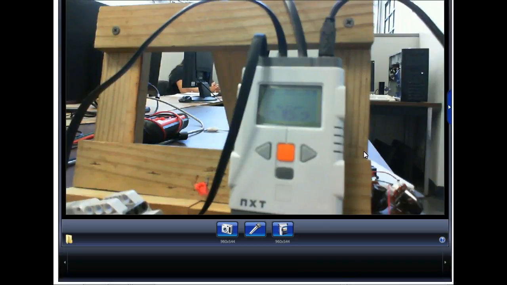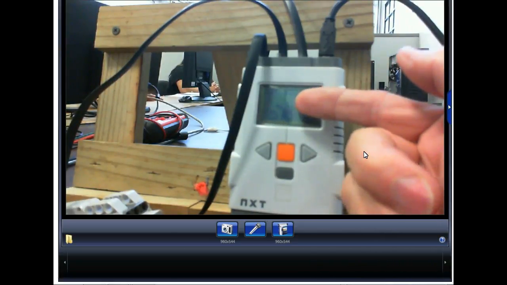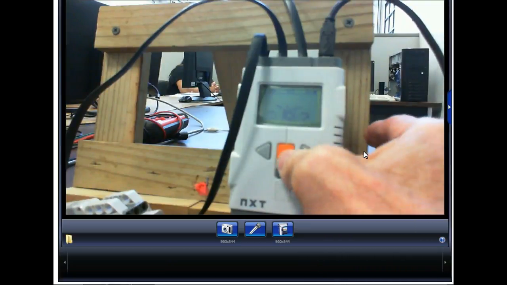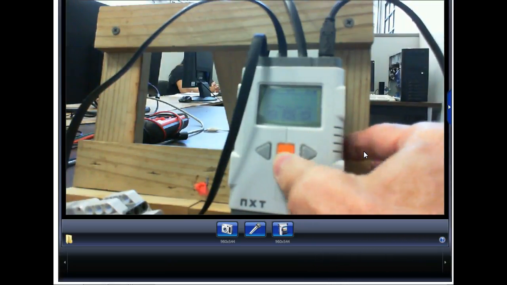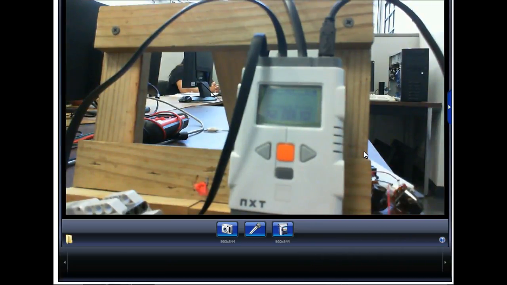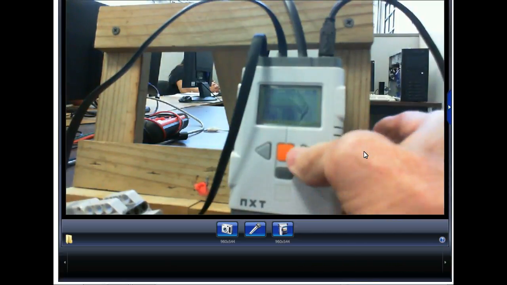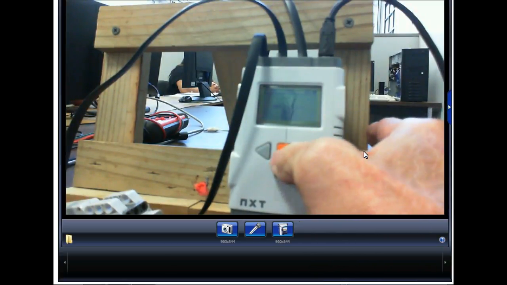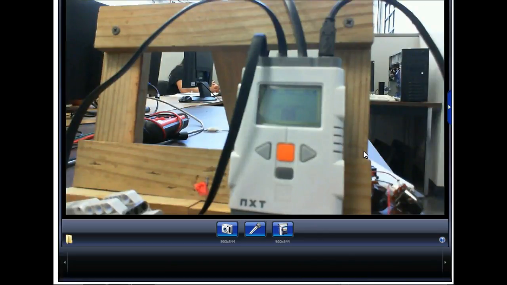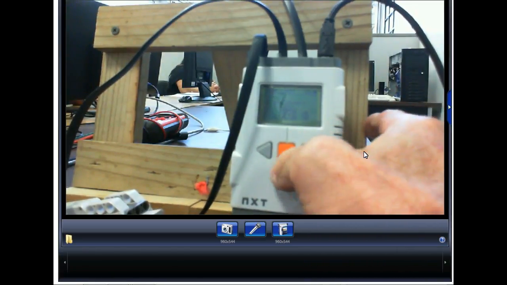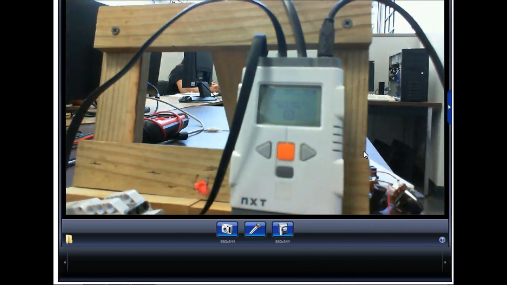And when it comes up saying My Files, this is where the programs are put. You click this, and it's going to say Software Files. I'm going to click that, and then it should be the name of the program that you entered when you developed the program in the Mindstorms software. I'm going to select it, and now it's running.